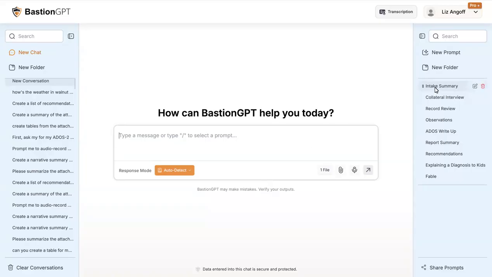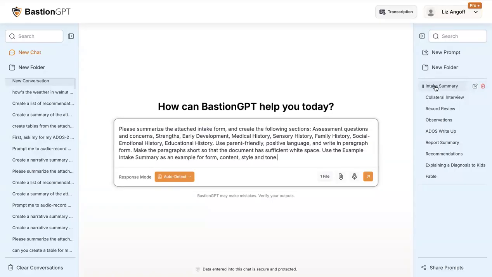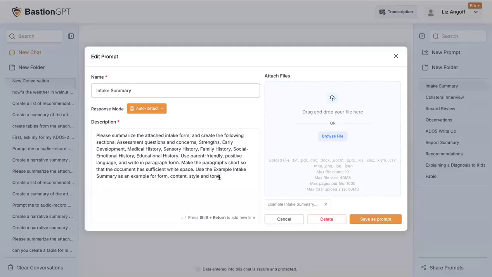So I'm going to use my intake summary prompt. As you can see, I have the prompt that tells the AI how I want this information organized and the tone that I want. But I've also attached an example intake summary, which is just a Word document that has an example from another report of what I want. And it's going to match the form, content, style, and tone.